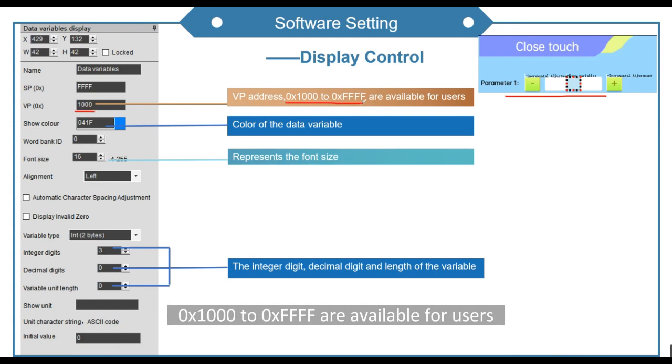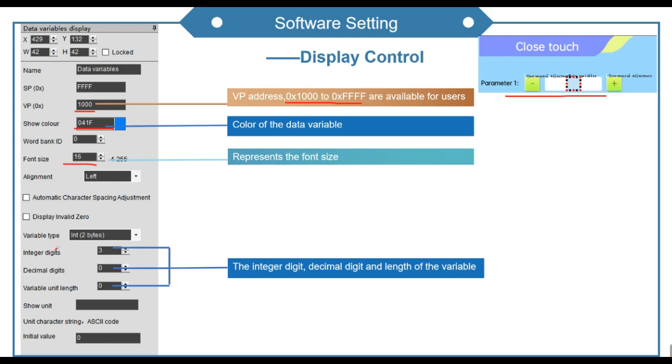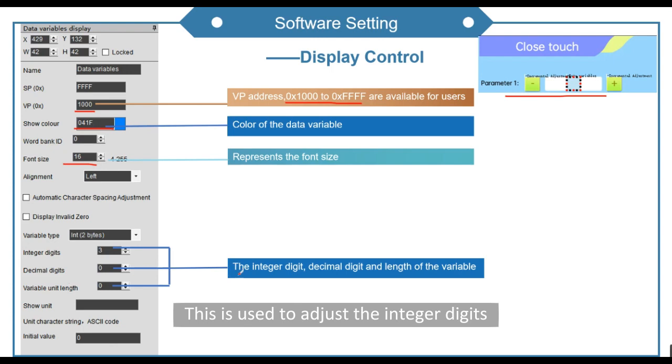0x1000 to 0xFFFF are available for users. This is the color of the data variable. This is used to adjust the font size. This is used to adjust the integer digits, decimal digits, and unit length of the variable.